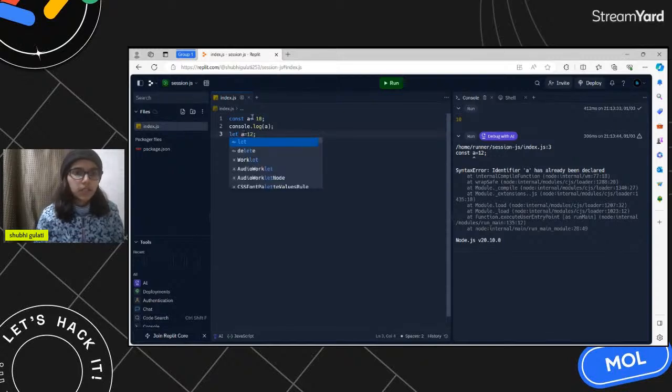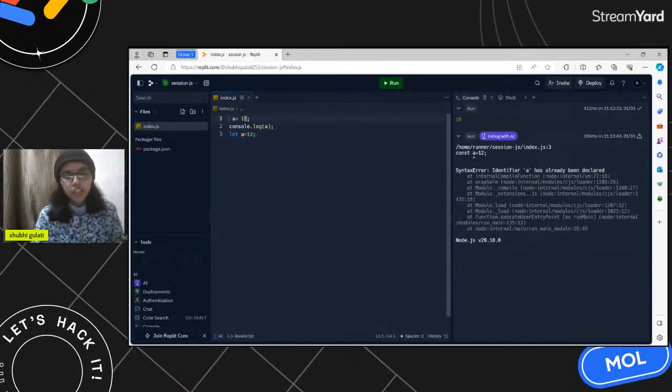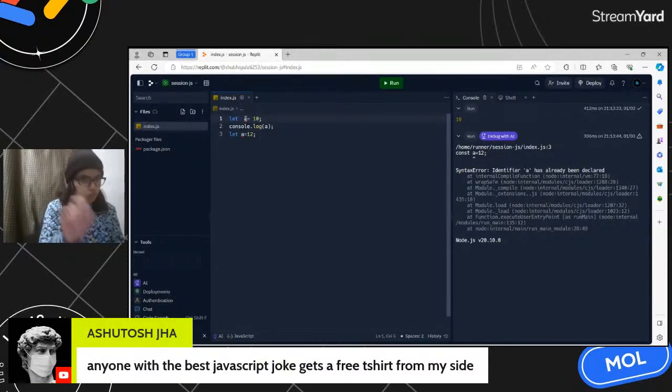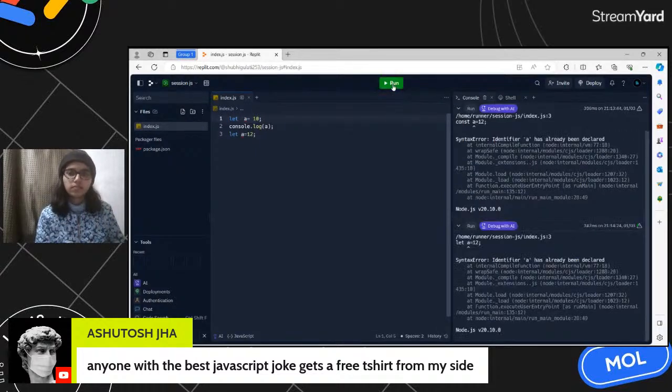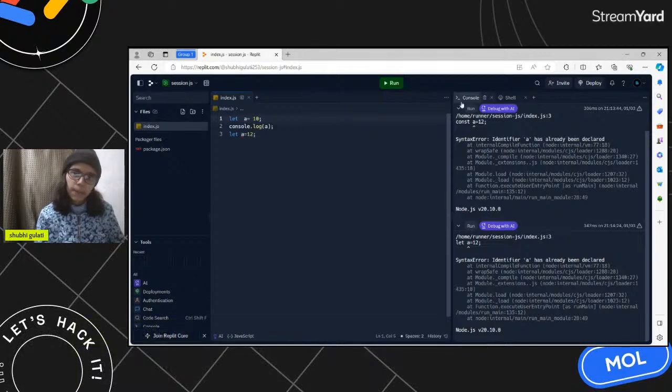If I use let over here, let can be reassigned again, but in a function only. You can't reinitialize it in a coding block, but you can reinitialize it in a function only. If it has been initialized in a function, then it won't give an error, and it will print the value, which is a equals 12. But over here we are not using a function, so it will again give an error. As you can see, an error is being generated.